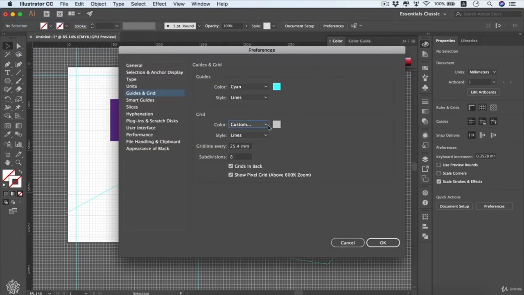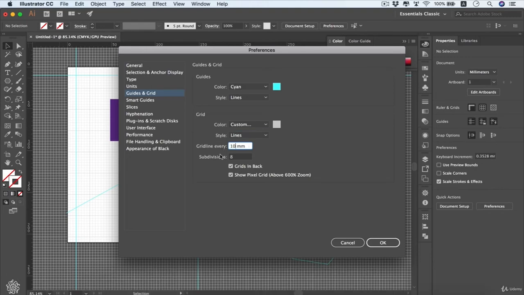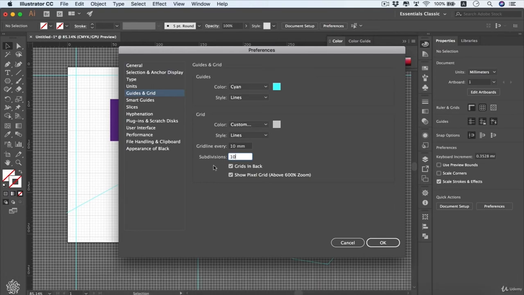and you can change your color from here, or even choose dots instead of lines from here. And this one is very important. You can set your grid line every, let's say, 10 millimeters, which is going to make our grid more precise. And also you can choose how many subdivisions between those grid lines. So I'm going to pick 10 as well to have a subdivision each and every millimeter.